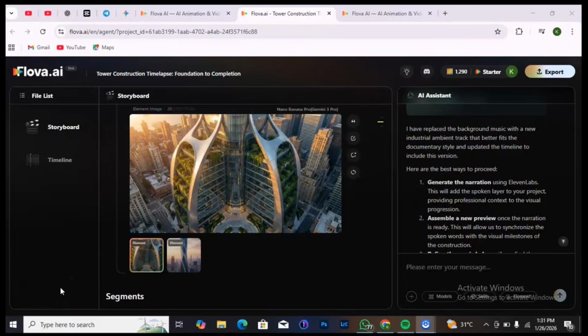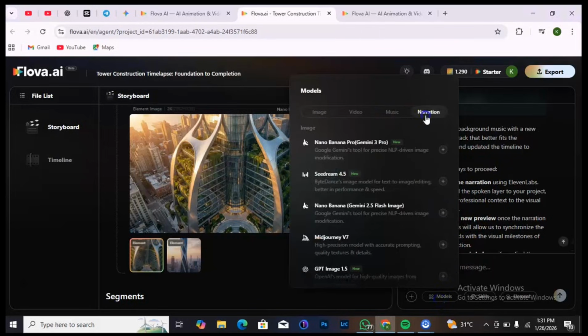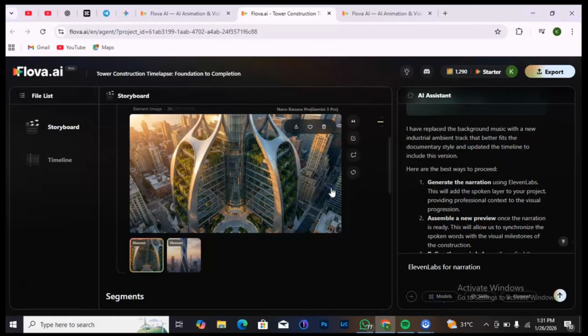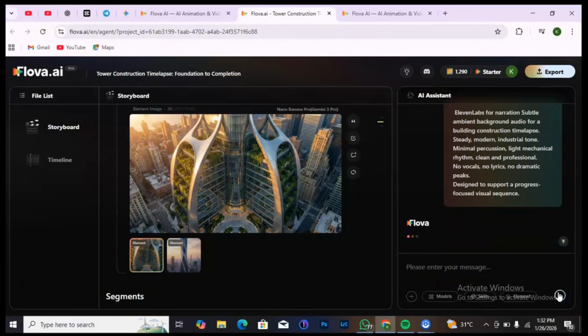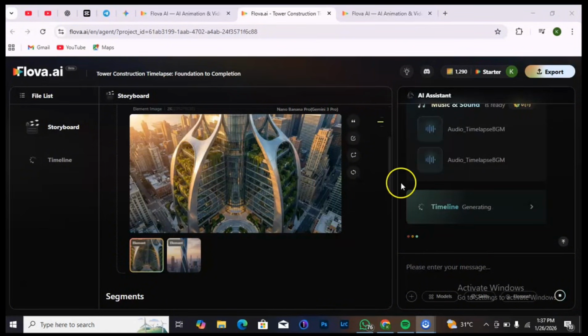So before assembling the final video, I'll add a background audio that supports the sense of progress in this construction time lapse, and I'll be using 11 Labs for that. I'll go ahead and choose 11 Labs. It has the capability to do that, and it can generate subtle AI driven ambient sound that actually matches this. So I'll paste this prompt so that it will fit the whole video and everything according to the structure without relying on any stock music. The background sound generated for us. So after our music has been generated, our background sound has been generated with 11 Labs. It is now generating and adding to the timeline.